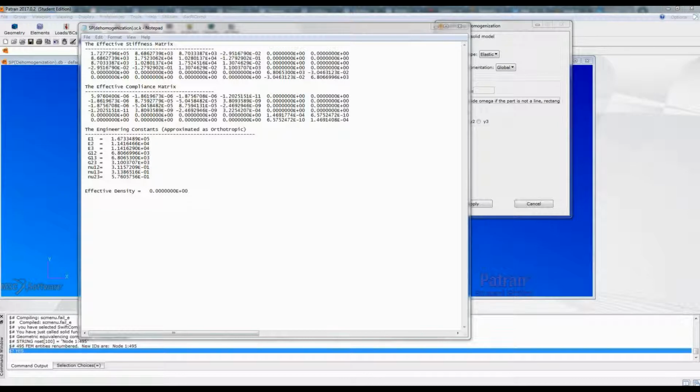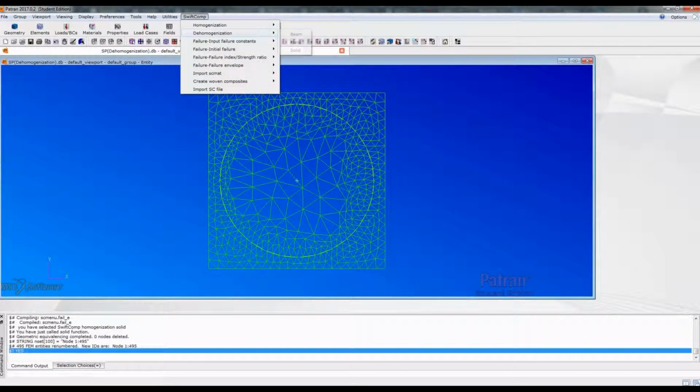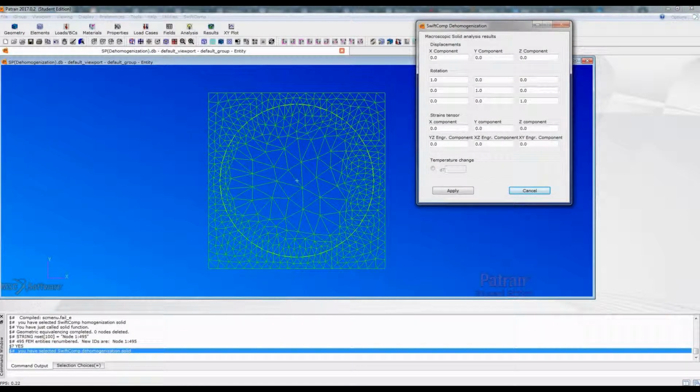Okay, so now we have the effective properties using MSC solid model. What we have is the 3D material properties, and these 3D material properties can be used to define solid elements to perform a structure analysis. So for 3D solid elements, the corresponding structure responses are the displacements, of course, and also the 3D strains. So let me close this and open dehomogenization, solid model.